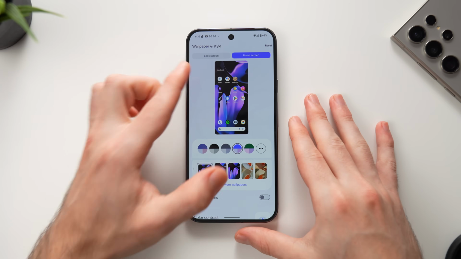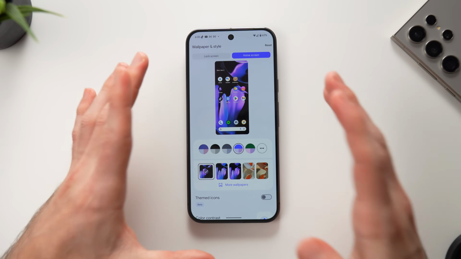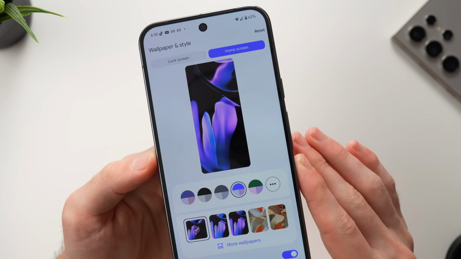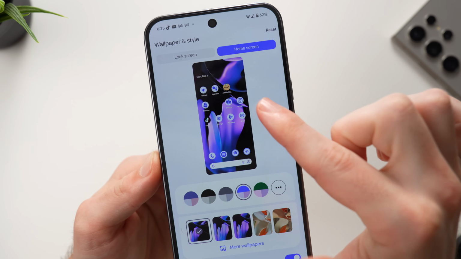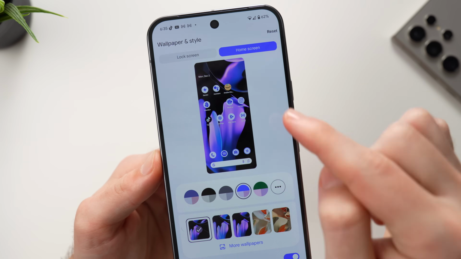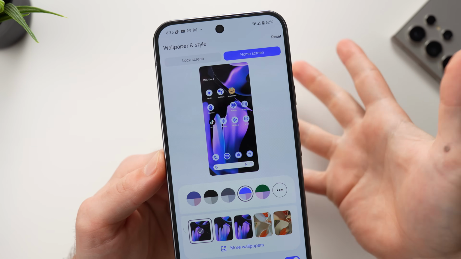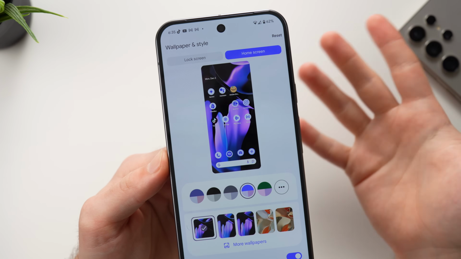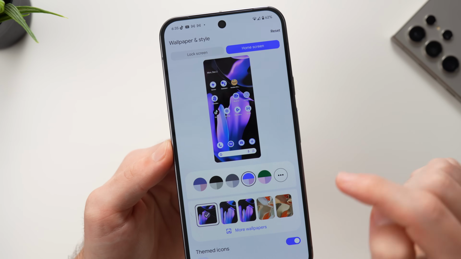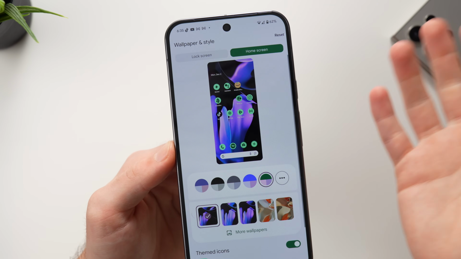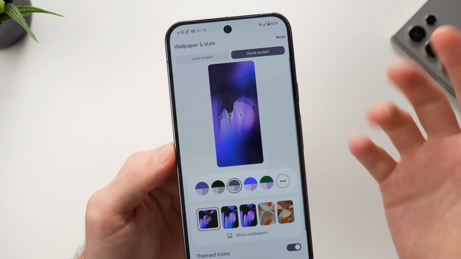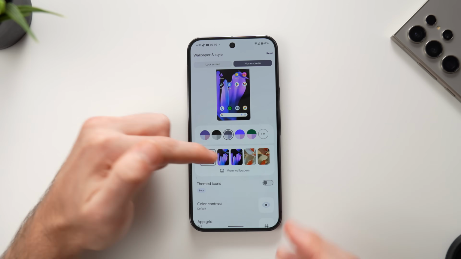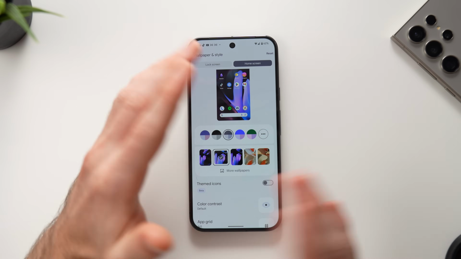Now, also here on the wallpaper settings, you can create themed icons. So if you turn this feature on, as you can see, all of the icons on your home screen are going to change, well, maybe not all of them. The Amazon one and the TikTok one don't change, but most of them are going to change, and they will have the same color palette for more consistency. As you can see, you can also change between different color palettes for a little bit more customization. Of course, you can also change your wallpaper between the ones Google's offering by default and any picture that's on your gallery.